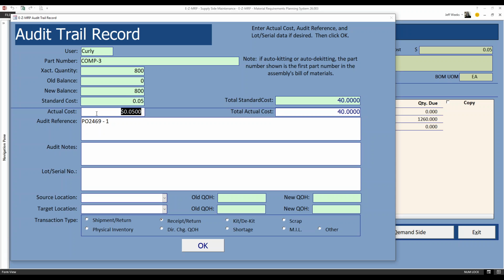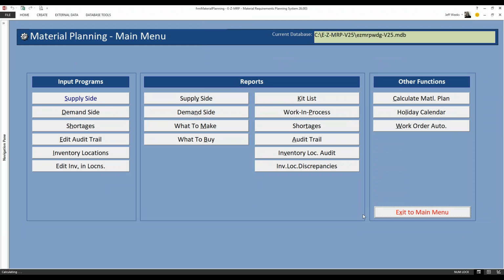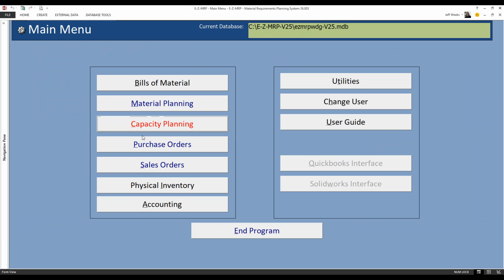And I can change my cost of these parts and my total cost of my purchase order. And that is a fast way of receiving, on your supply side. Just keep in mind, if you receive on your supply side, the system does not give you an opportunity to create a receiving document.